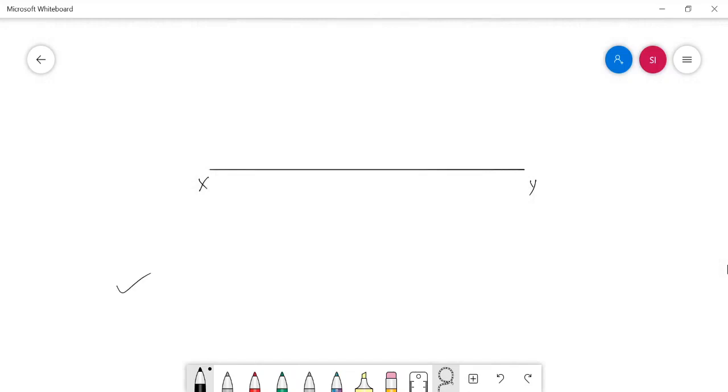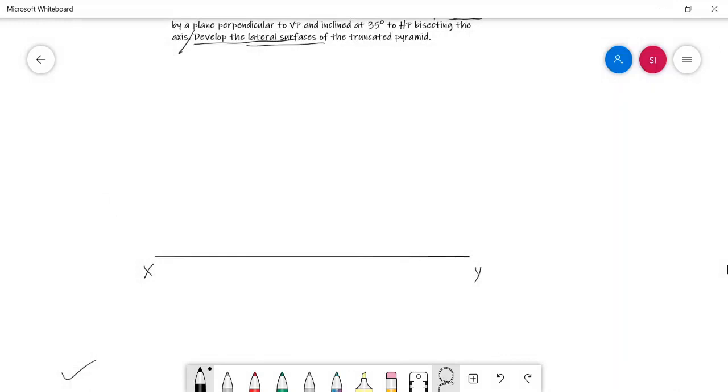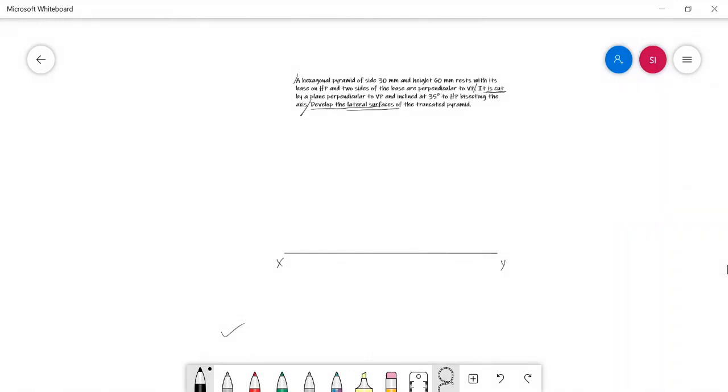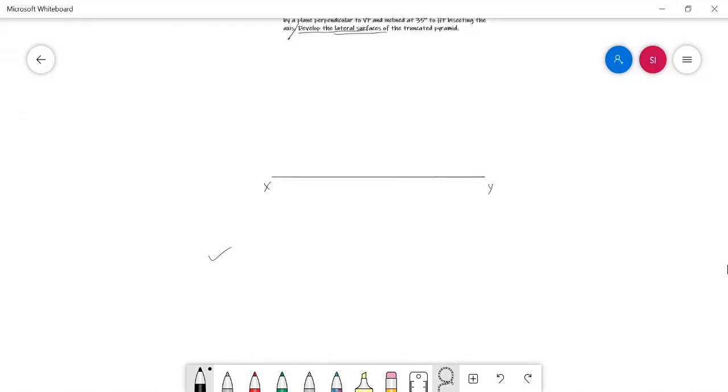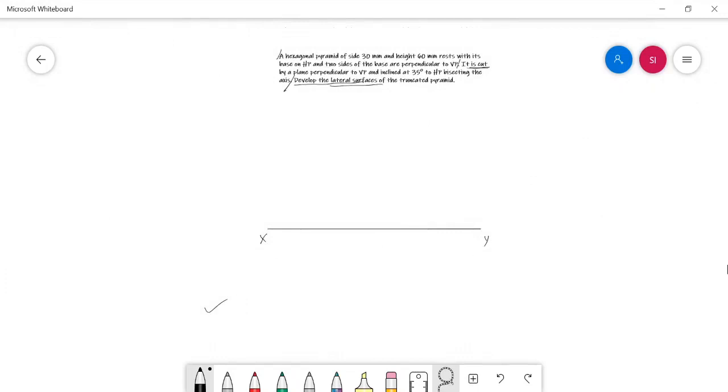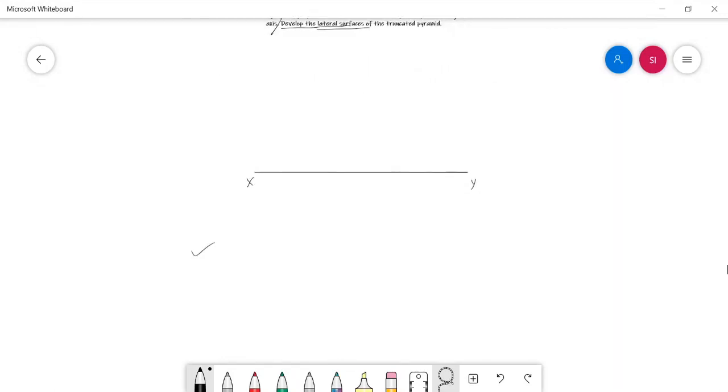In that, first we need to draw a hexagonal base. And when we are drawing the hexagonal base of the solid, we have to maintain two of the base edges perpendicular to the XY line. This is the condition given in the problem.